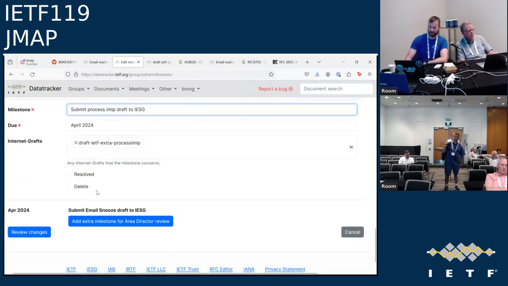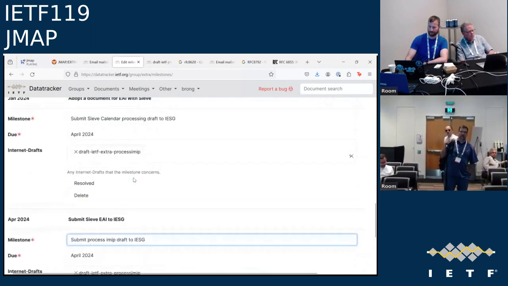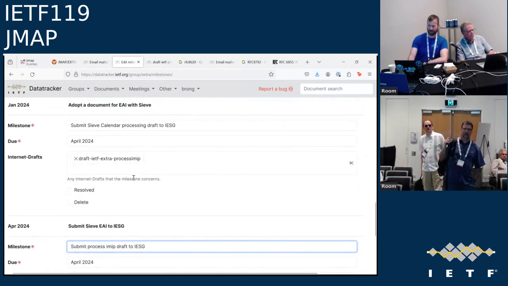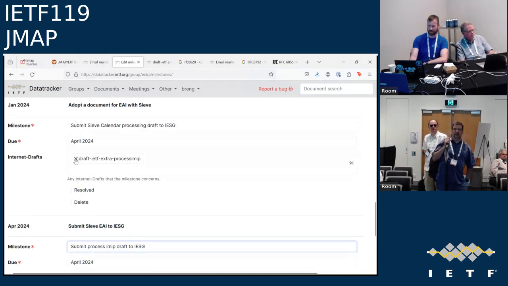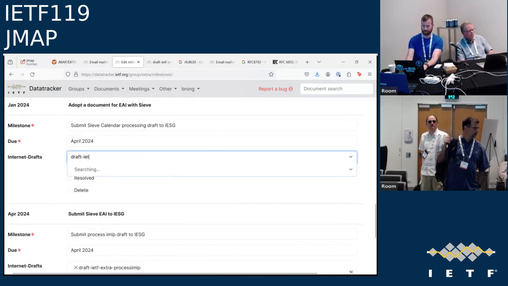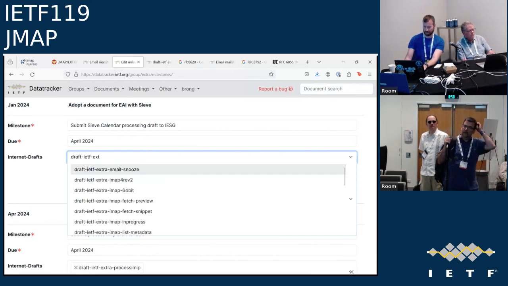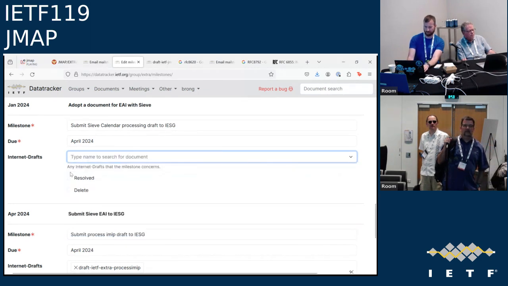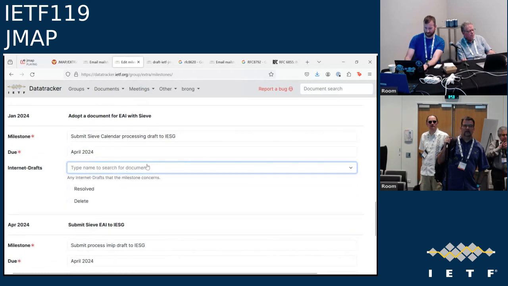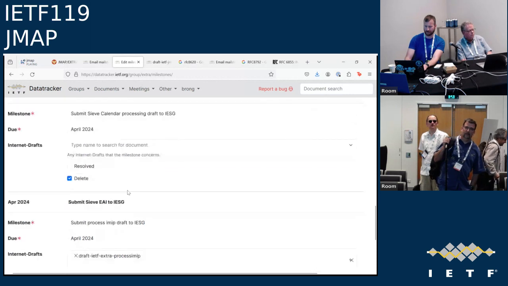Submit process IMAP draft. Is that a duplicate? Yes. Wait, it's wrong, because this is the wrong document. The document is still called process IMAP, even if we change the name of the action process plan. Yeah, so there's that, and then there's process IMAP. So these are duplicates, right? Yes. Let's just delete this one because it's a duplicate.